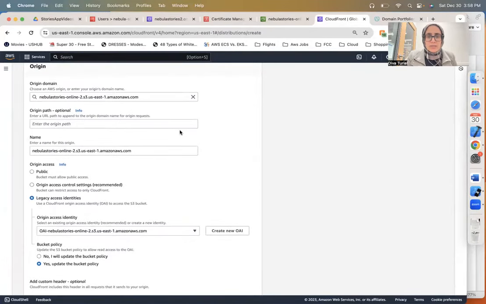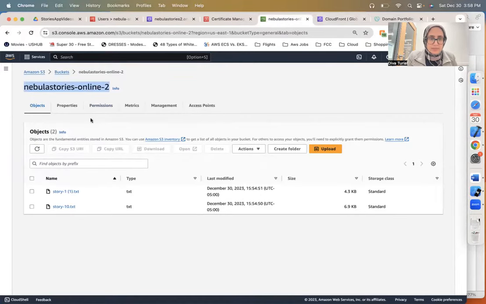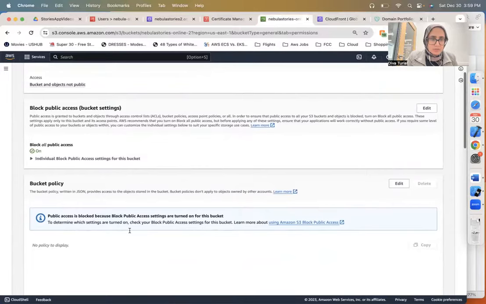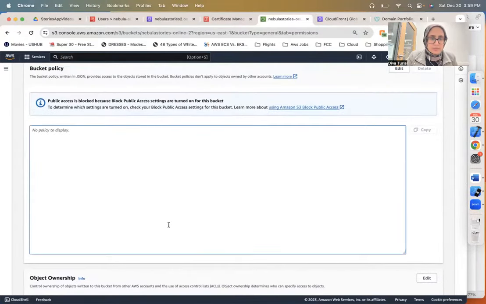I do not want anyone to access that S3 bucket other than through this CloudFront. And in order for this CloudFront to have exclusive access to that S3 bucket, I have to add an origin access identity, and then that's going to update the policy. So if I go to my S3 here, I go to the permissions, right? And I wanted to show you the bucket policy. As you can see, the bucket policy still has nothing.